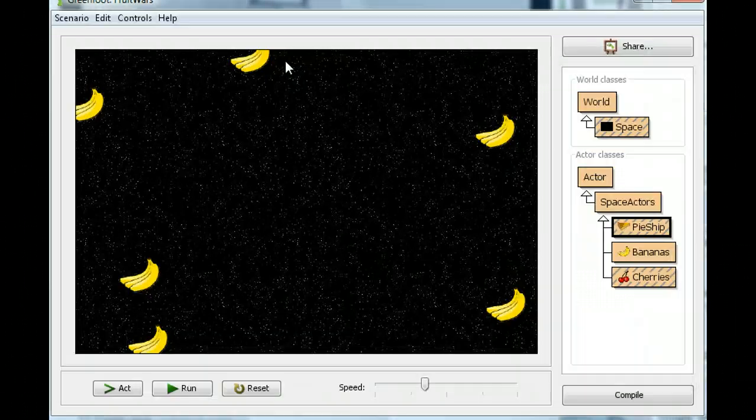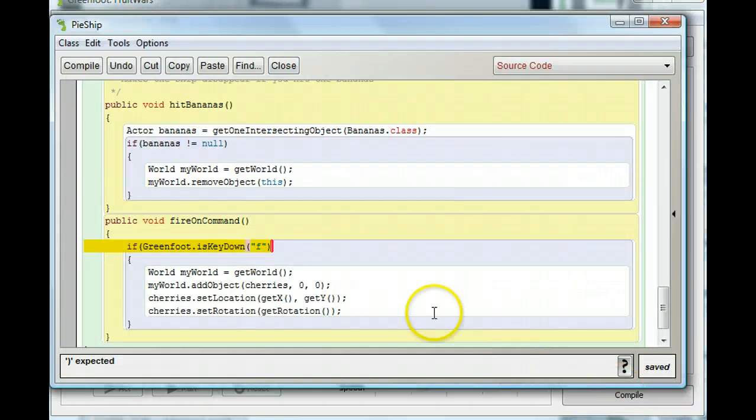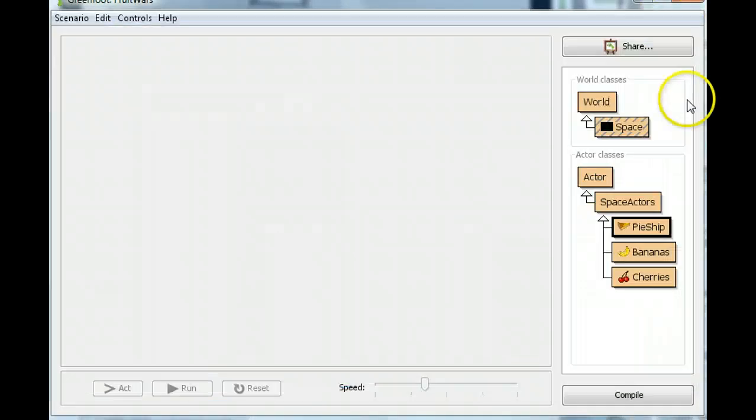Okay? Now I'll compile it. Oh, I forgot a parenthesis there. Very important: if you say if Greenfoot is keyed down F, you have to put two parentheses there. So put another parenthesis in there if you made the same mistake I did. Okay, so now I'm going to compile it.